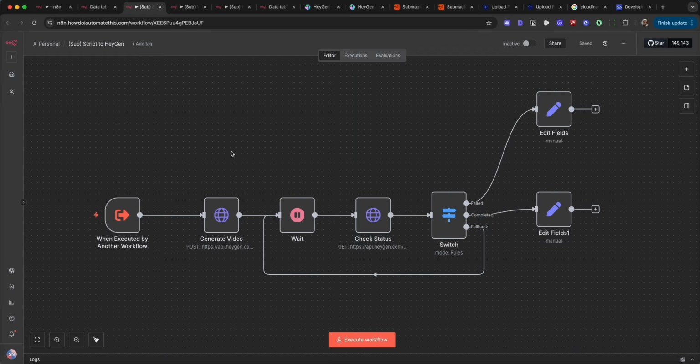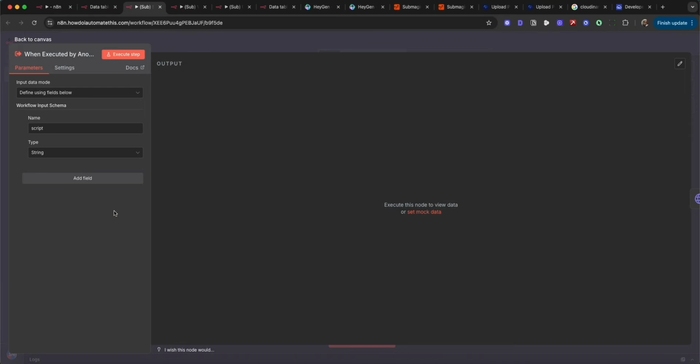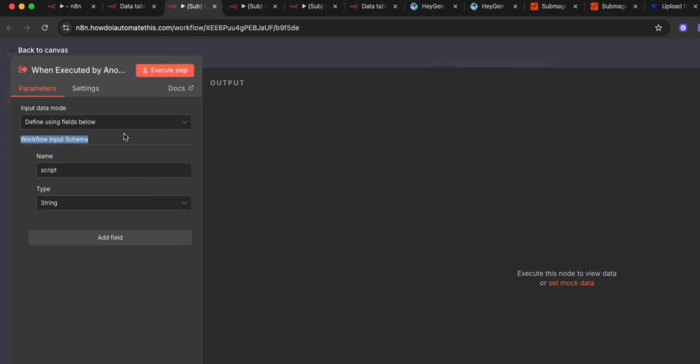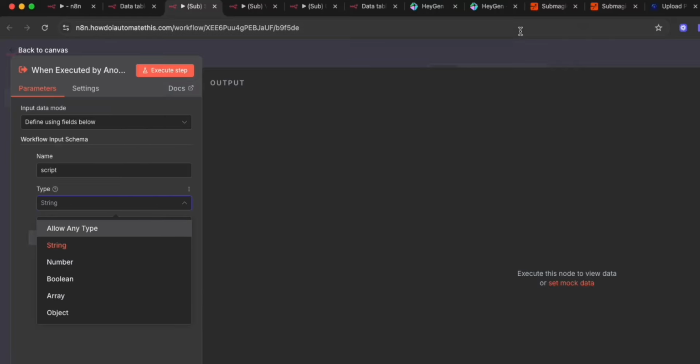So to trigger this workflow, we're going to be using the when executed by another workflow trigger. If I open up this trigger, we need to give it some input schema, which is what kind of data does this workflow expect in order to get started. We only need one piece of data, which is the script. So the name is script and the type is a string.